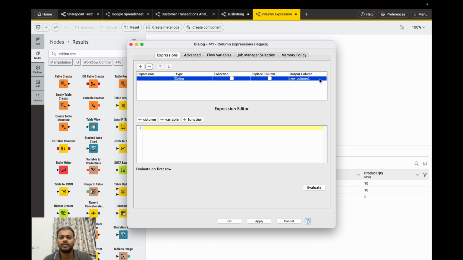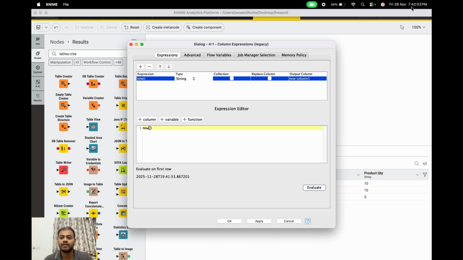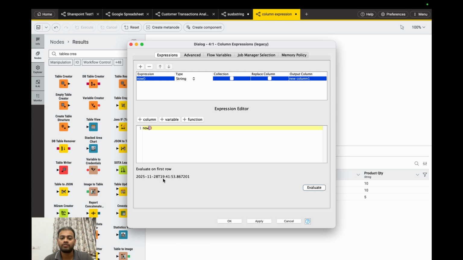Okay, so I will remove that by using the minus. And from here, you can change the data type of that. Let's say you want to calculate the current time. Now is the function where you can get the time as well as the date. If you see, it's coming in a year, month and date format, plus we have time in 24-hour format, 19:41. Currently it's 7:42 in 12-hour format. And these are the milliseconds. We don't want milliseconds, so we will remove that in future. But this is how you can use a now function.